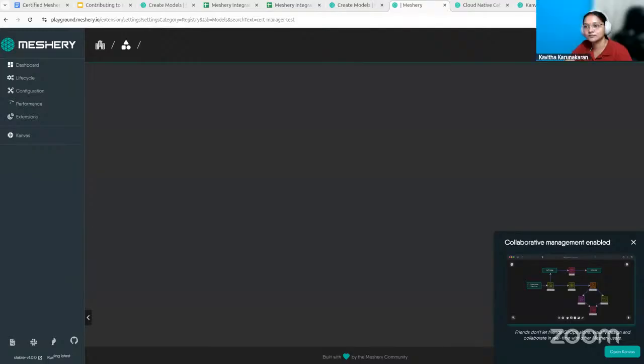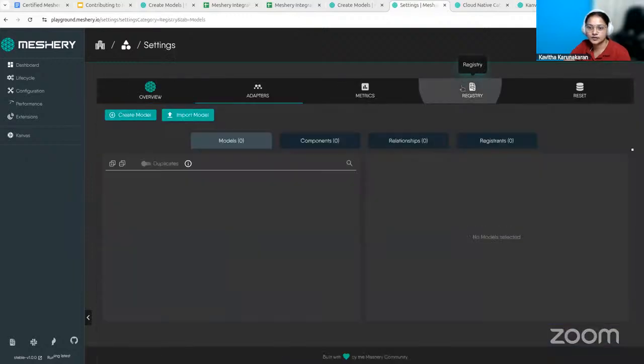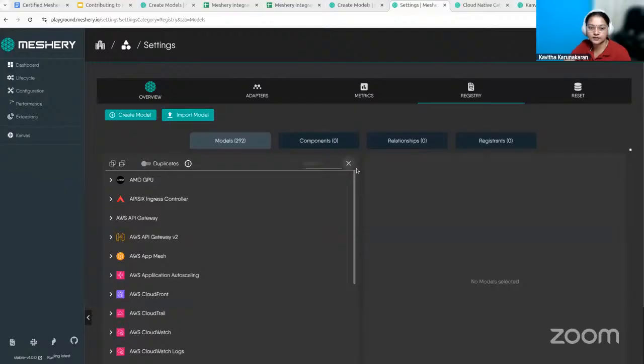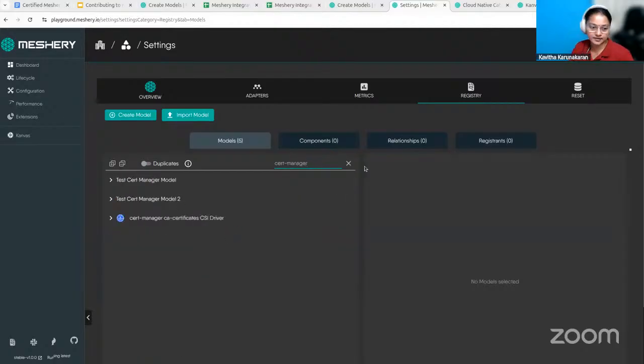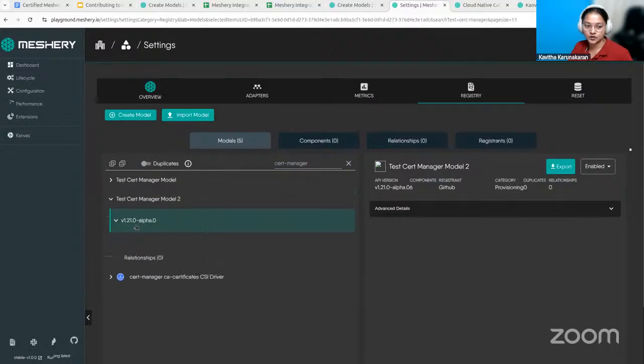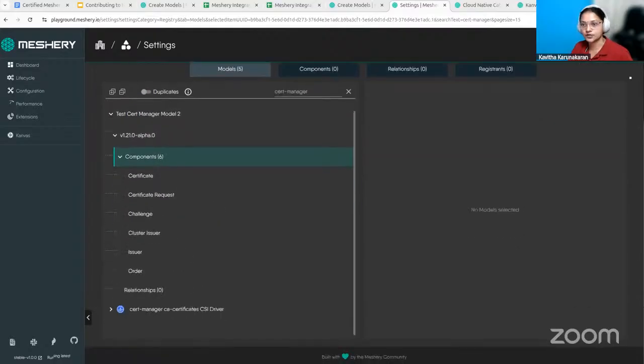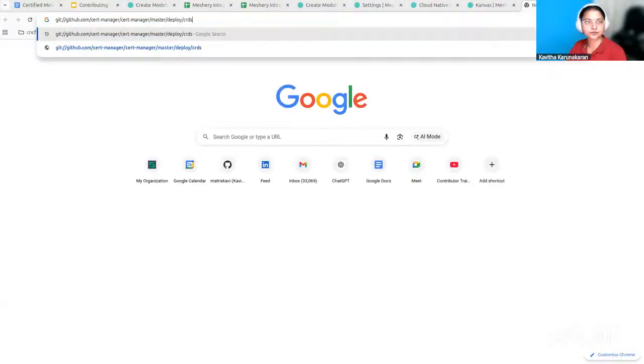Oh, sorry. Yeah, I think if I go to settings and go to registry and search for the model, search manager test. Yeah, you can actually see that it's available here. Model is v1.2.0 alpha, components and then relationships. One second, let me try to find out.